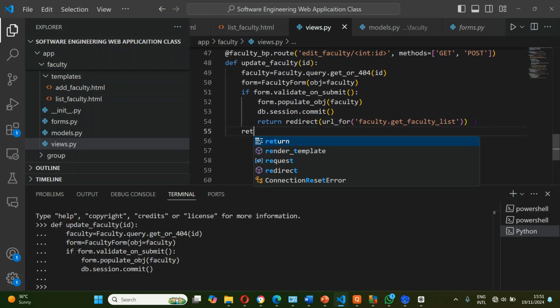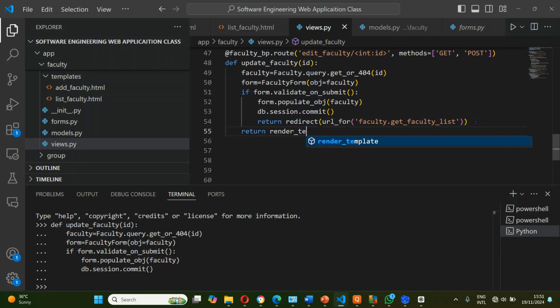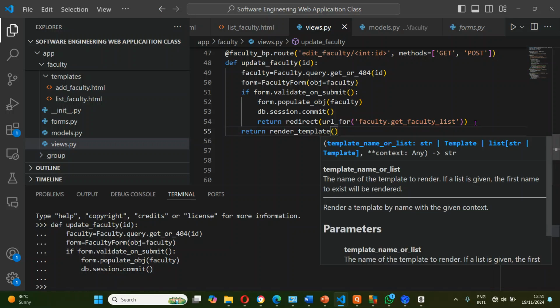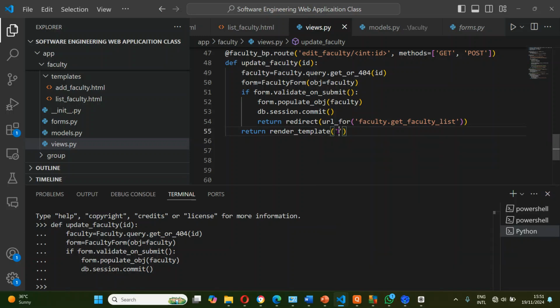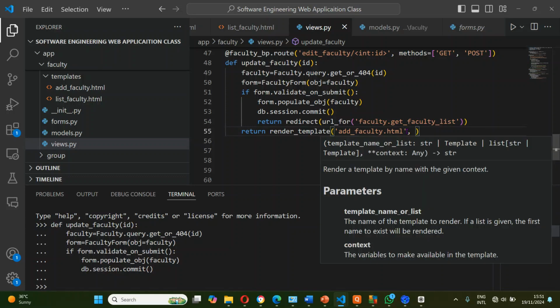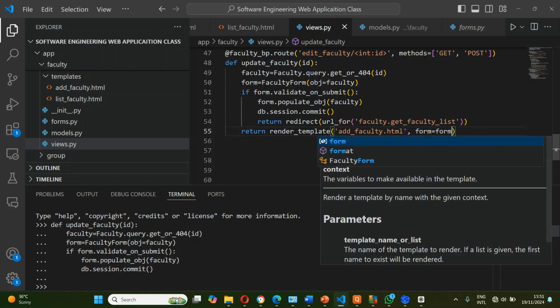Then I'll return render_template, which is the same add_faculty.html. I'll pass the form equal to the form here.